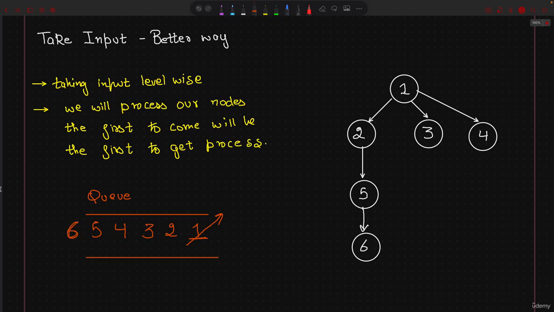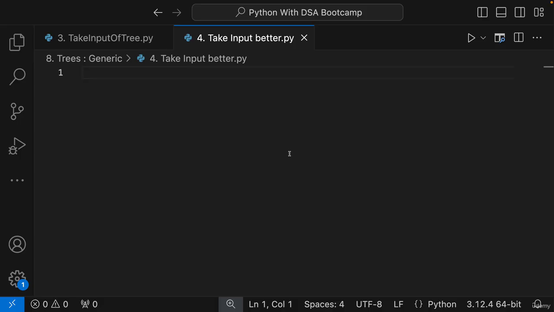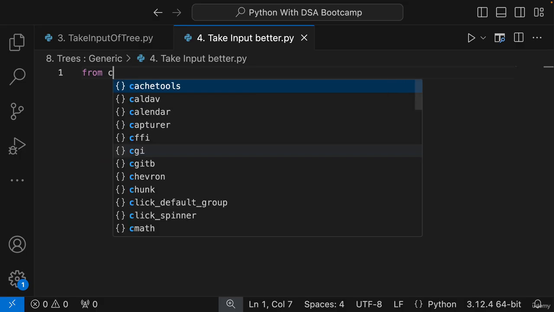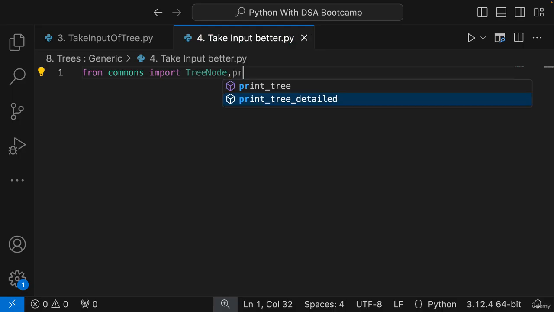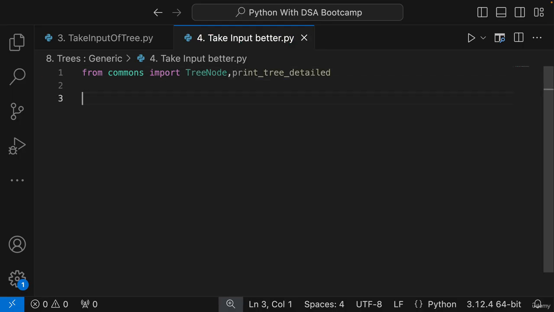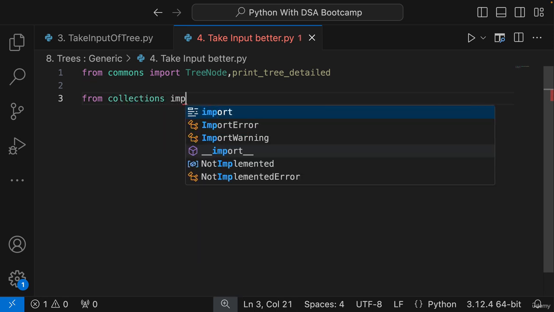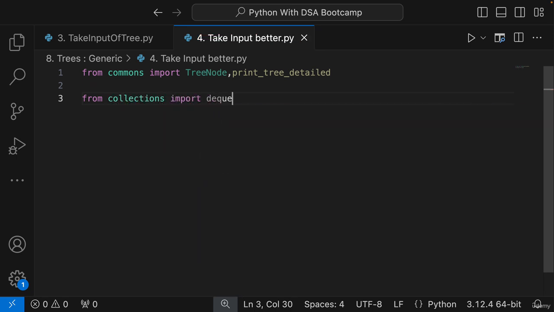So let us now try to code this, everyone. It's going to become a lot more clear then. So I've created a new file, everyone, called take input better. Now, first let us import the basics from commons: import the tree node and print tree detailed. For the queue, I will be using from collections import deque. Deque or DQ, whatever you want to say it.